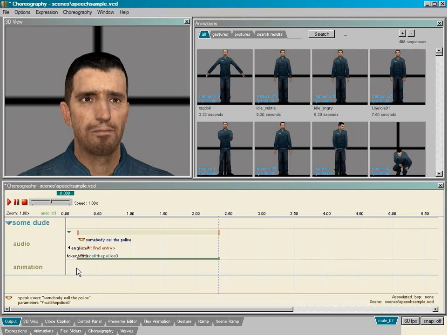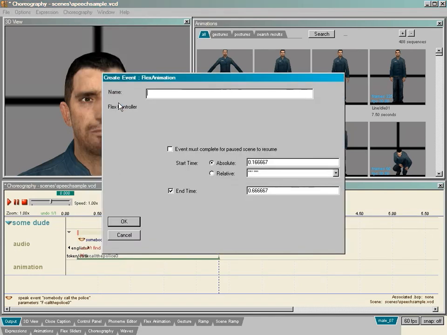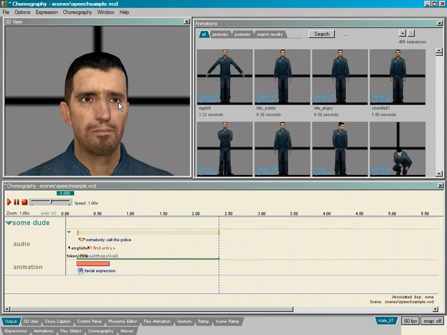Now to create a facial animation, right-click on the blank space in the channel, then click on Flex Animation. The name can be anything. I'm sticking with something exciting like facial expression, even though I'm tempted to make up a code name. Press Enter, then stretch it out so it covers the duration of the line. There's no limit to the length of these. Make them as long as you want them.